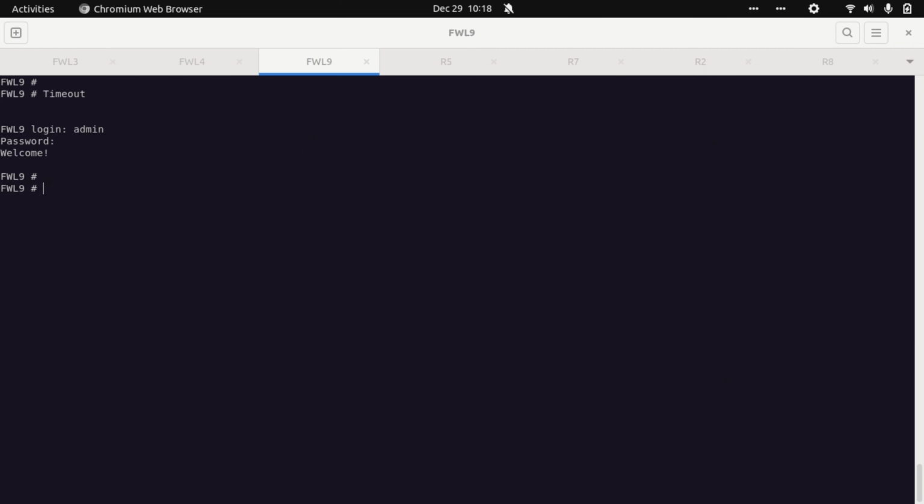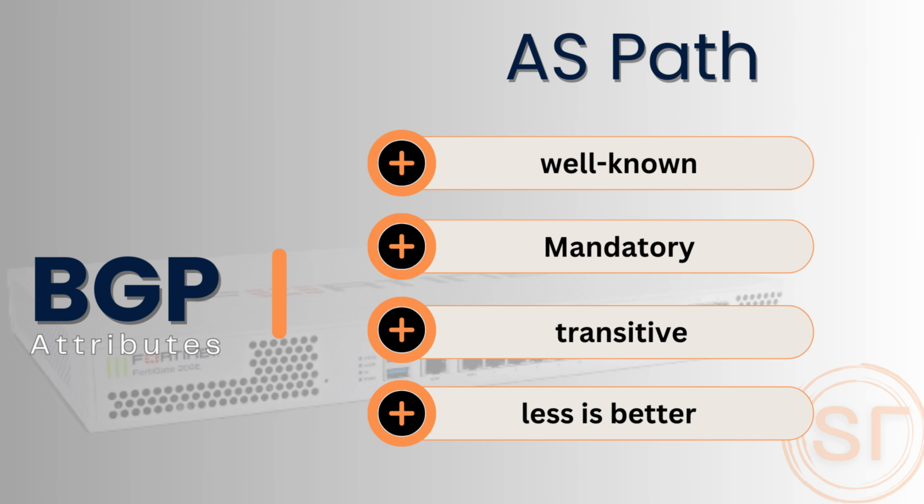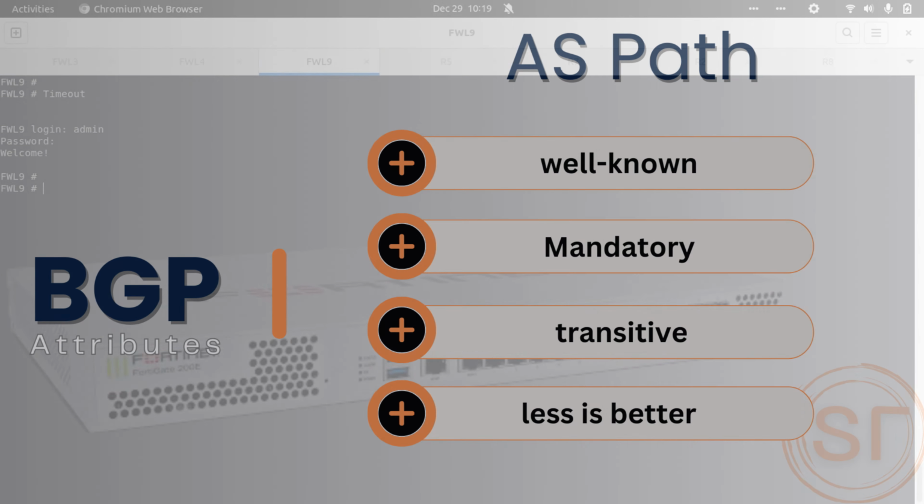Which then brings us to our next topic, the AS path. AS path is a well-known attribute. It's part of the RFC standard. That means it's mandatory, and because it's mandatory, it's also transitive. It's an attribute that is transferred between external autonomous systems, or between eBGP neighbors. And since BGP is a path vector protocol, the fewer the autonomous systems in the AS path field, the better.